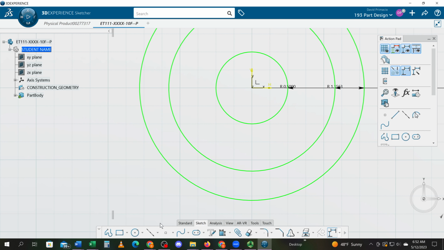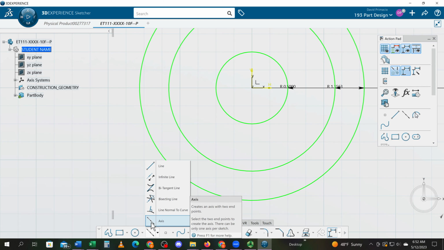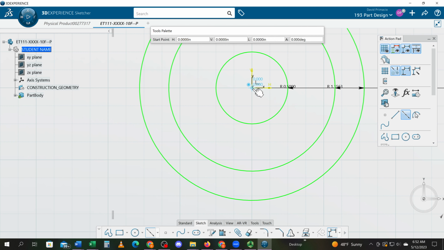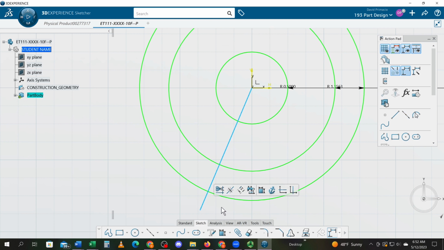So I'm going to go to axis. Under the line command, there's an axis. Because it's not an actual part, this line is not going to represent the actual physical part. It's a construction line I'm using to locate the circle. So I'm going to use axis and go to the center. Make sure the blue dot shows up there. And I'm going to come down about 30 degrees. Just something that looks close to 30.